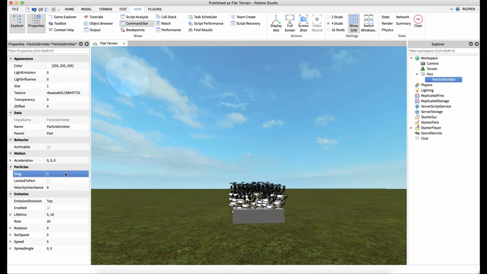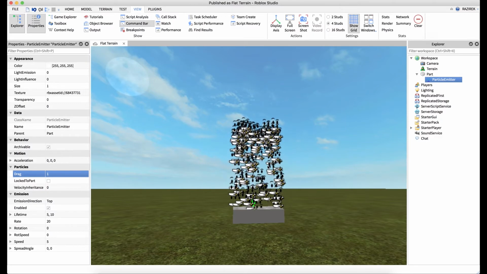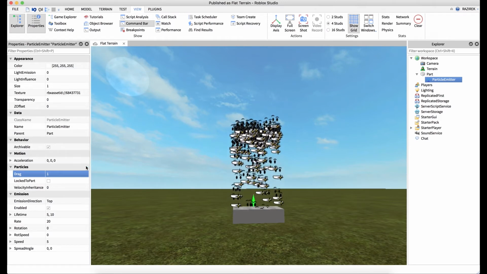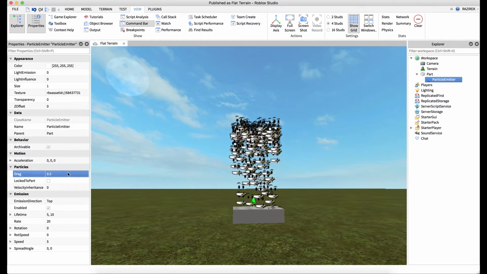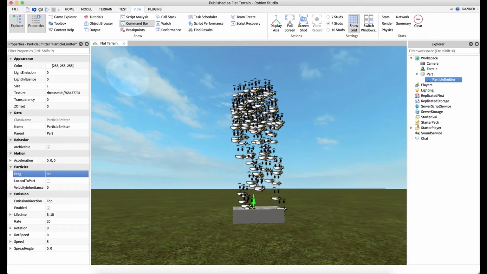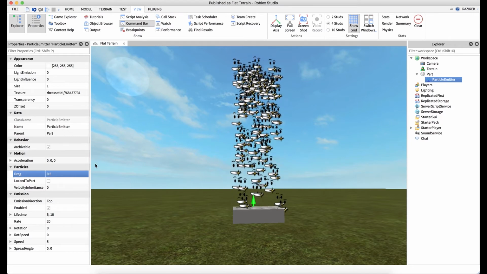And that's much more apparent if I decrease this. So you can see here, they start out nice and fast, and the further along they get, the slower they go until they finally stop. So it's just adding some resistance to it. There's different cases where you may want to use this.